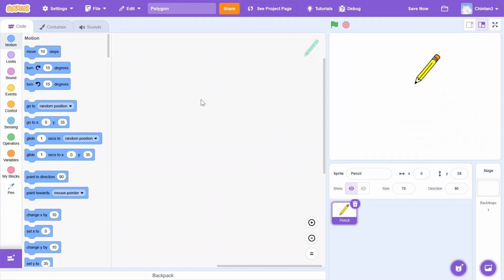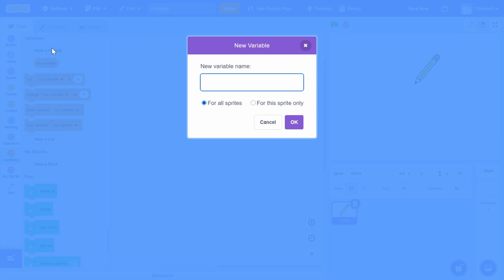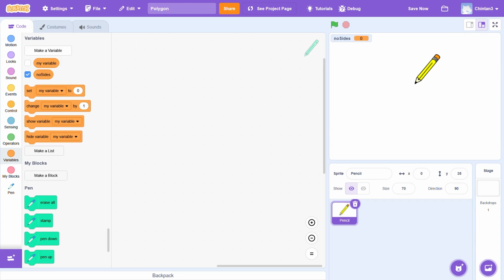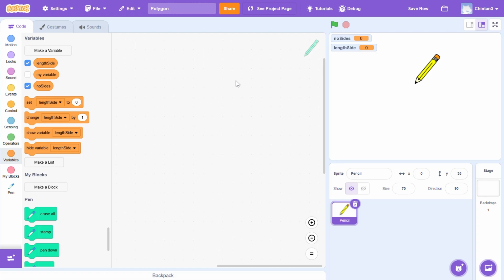Similarly, let's try to create a polygon. For a polygon, we'll need two variables here. The first variable will store the number of sides, so we will name it number of sides. The second variable will save the length of each side of the polygon, so we'll name it length side.